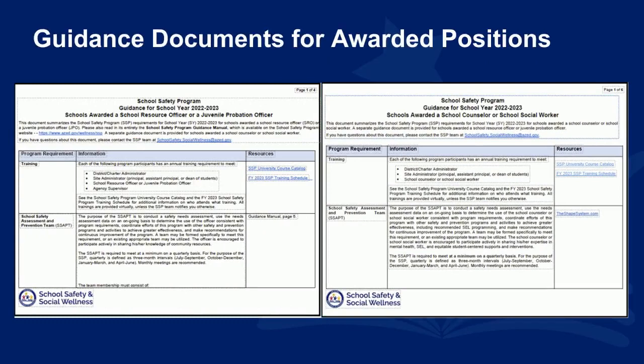To begin, we would like to highlight two key documents that you will use to support you in your awarded position. These are the SSP guidance documents for schools awarded a school resource officer, and the document on the left is for schools that were awarded a school counselor or school social worker. These documents can be referenced throughout the year to ensure you are completing expectations as it relates to training, SAPT meetings, completing an operational plan or calendar to view site-specific program design in a succinct and logical manner.